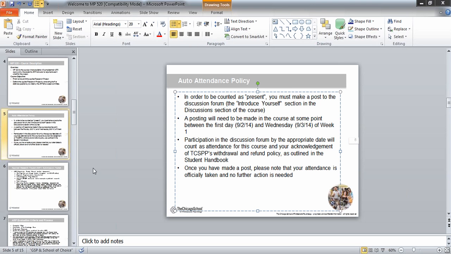Also be aware that in terms of the attendance policy in the student handbook, posting in discussion introduction forums is the way you're counted as present. Once you've done that, there's no other action needed, and you should be all set.